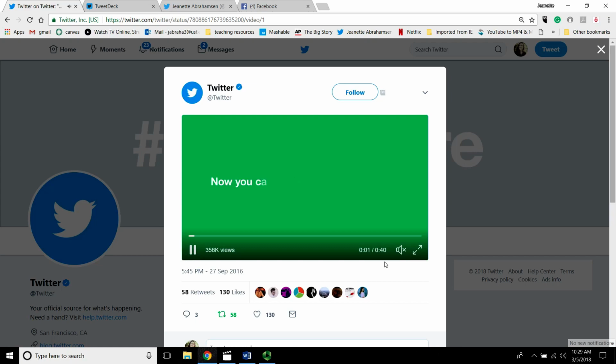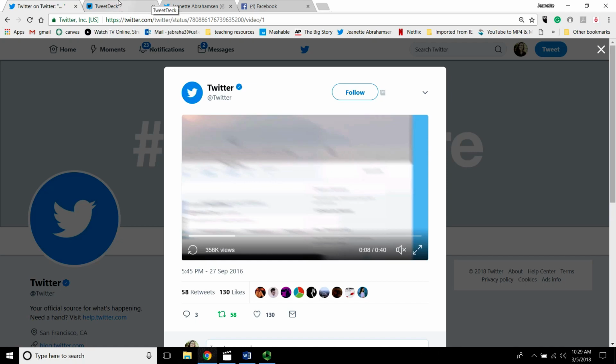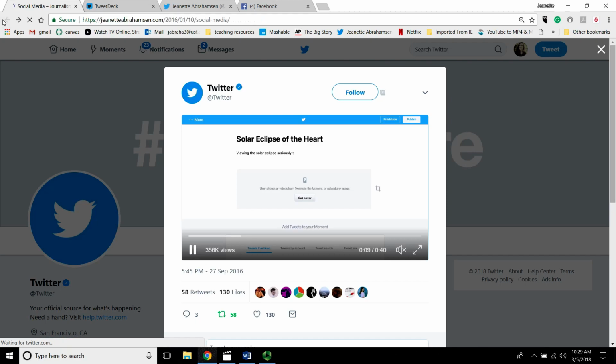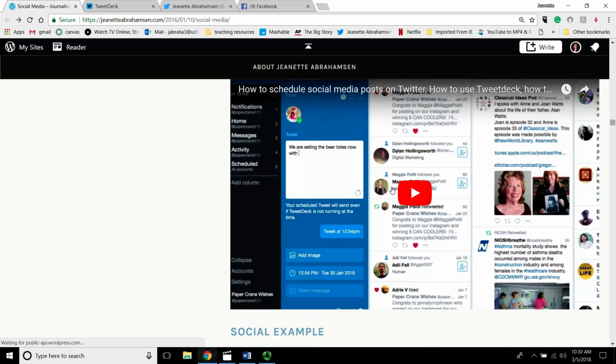Moments are just a different type of visual that you could use to share. You'll also find Twitter Moments on your homepage on your cell phone. If you're looking for trending moments, those are really cool to share because they tend to be a little bit more visual. So use things like Twitter Moments. If you want to learn more about TweetDeck, this is a tutorial on how to use TweetDeck. Please take a look at this.